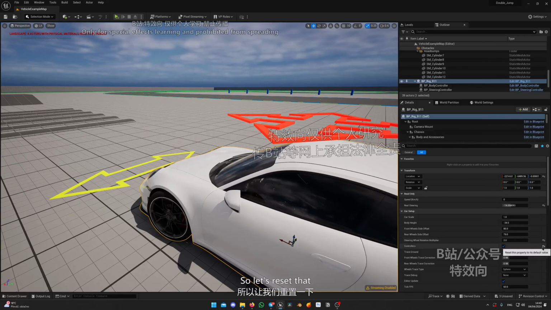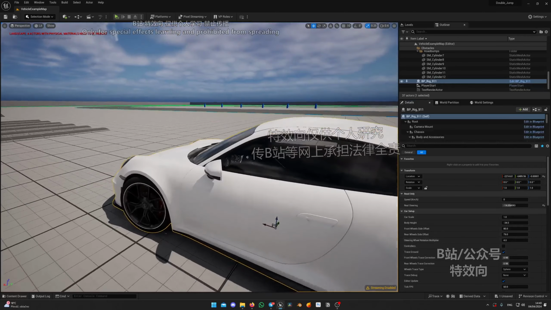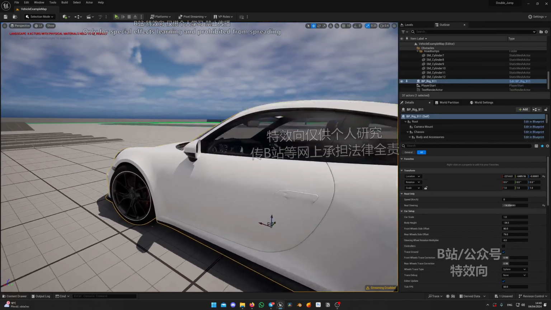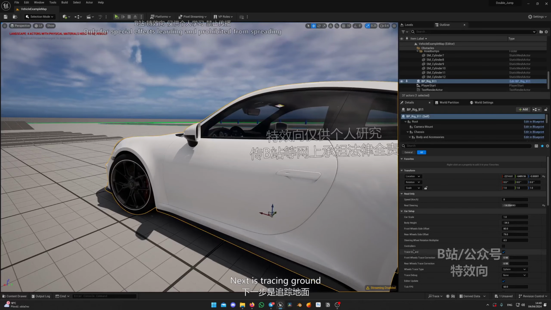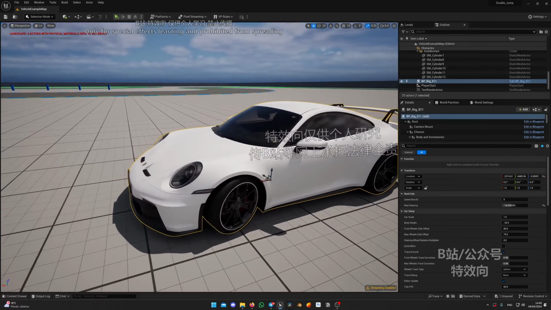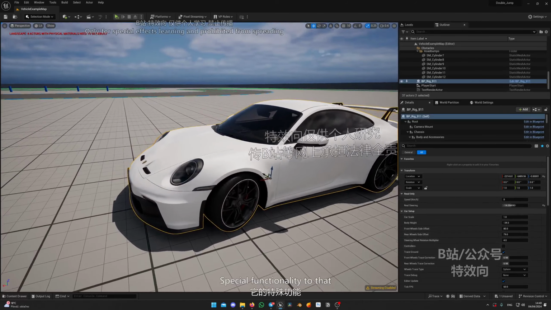So let's reset that. The default value is 4 and I will keep it like this. Next is trace ground. We'll talk about controllers a little bit later because it has some special functionality to that.